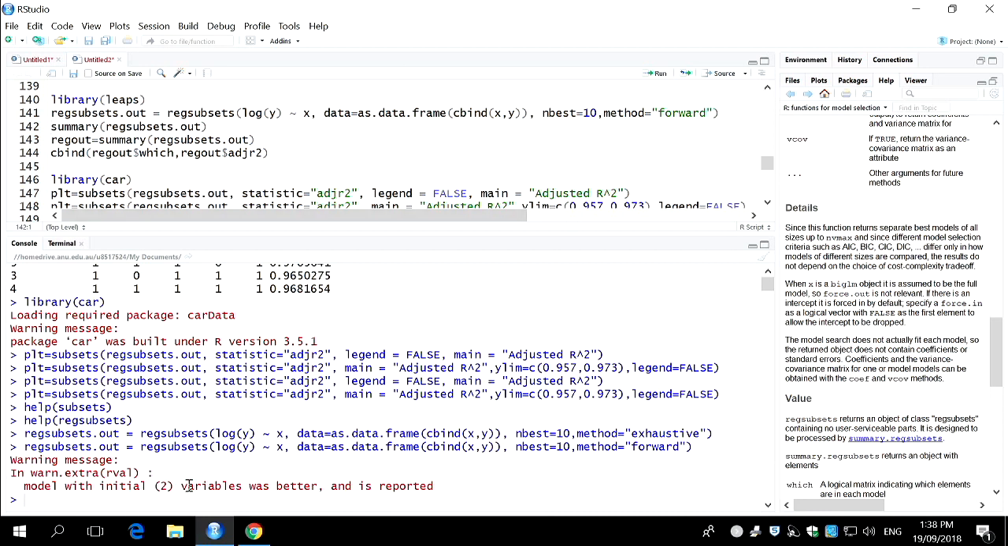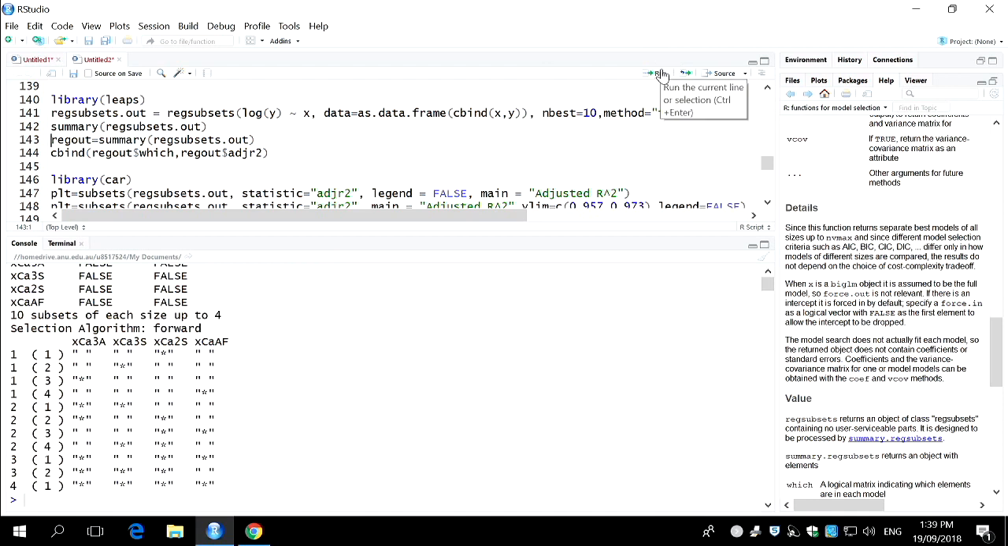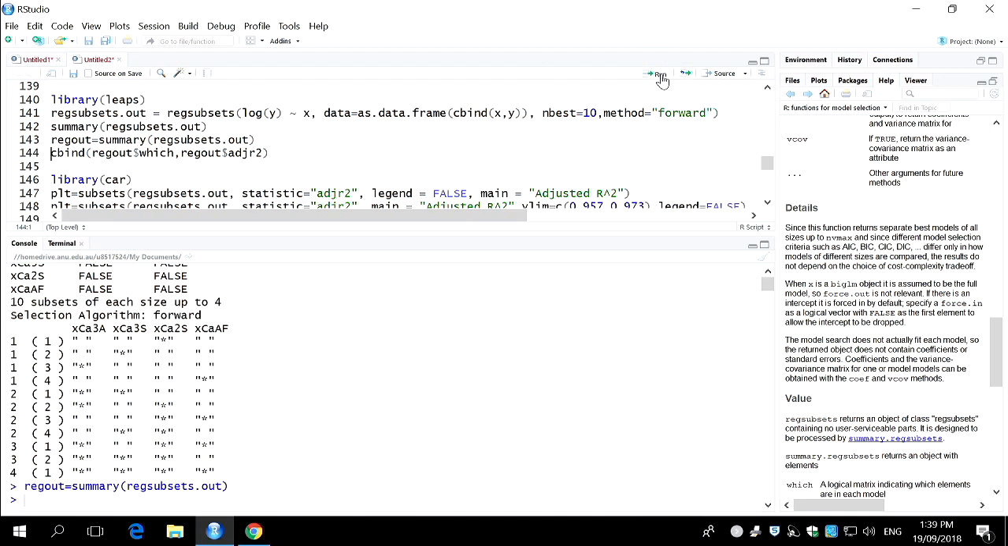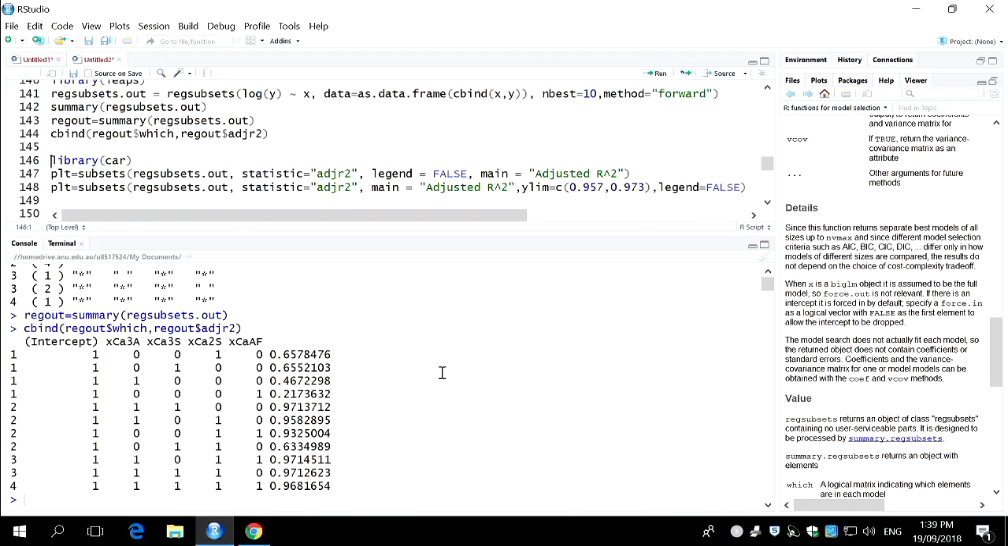Warning message. I love R's warnings. In warn.extra rval, model with initial 2 variable was better and is reported. Ooh, I've been reported. Oh my God. Don't worry, I'm not worried. It's because I went n best equals 10 and it wanted to exceed 10, which is fine. Okay, so this is what it does. This is what it does when it uses forward selection.